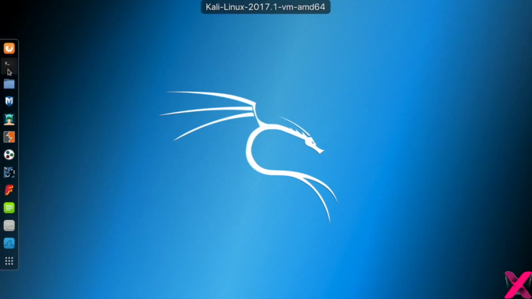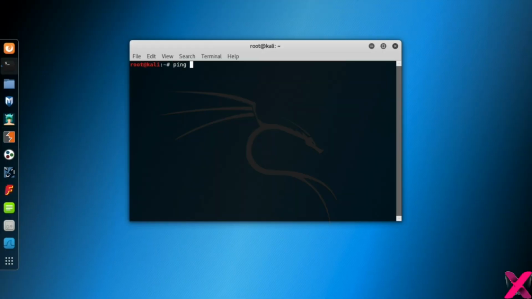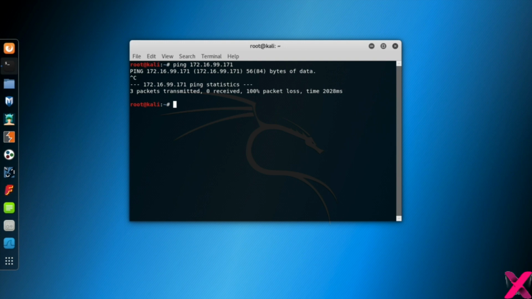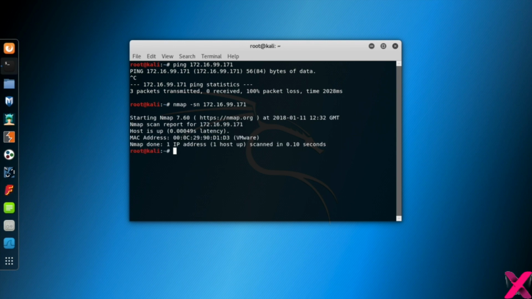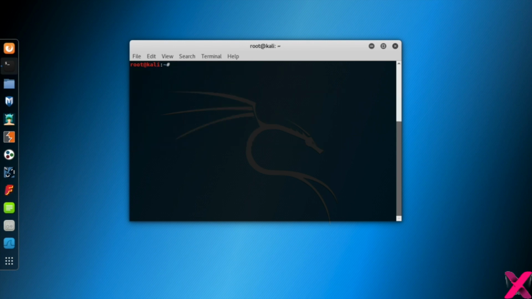Now let's go to Kali and test if we can reach the Windows system. First, I'll ping the system. No, the system is not responding to the ping requests, or we cannot reach the system. So second, I perform an Nmap ping scan. We know how to do it, right? Type nmap -sn 172.16.99.171 and hit enter. Yes, Nmap says the host is up.